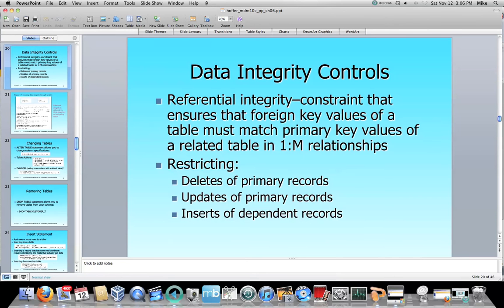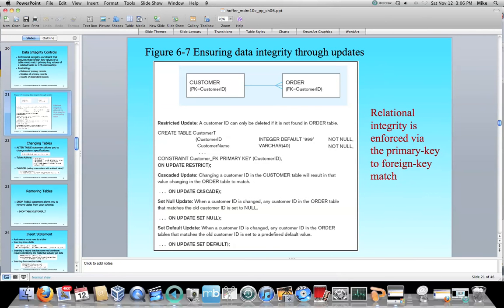So let's just take a look at what the commands look like. This is just an extension of the create table statement. Here we see the create table statement for customer T. It's creating its fields, not null, customer ID, integer, and so on. It works its way through, and then we get down to the constraint section, where we're setting up the primary key, and then adding the referential integrity to say on update restrict. That's the default. You don't have to type that in.